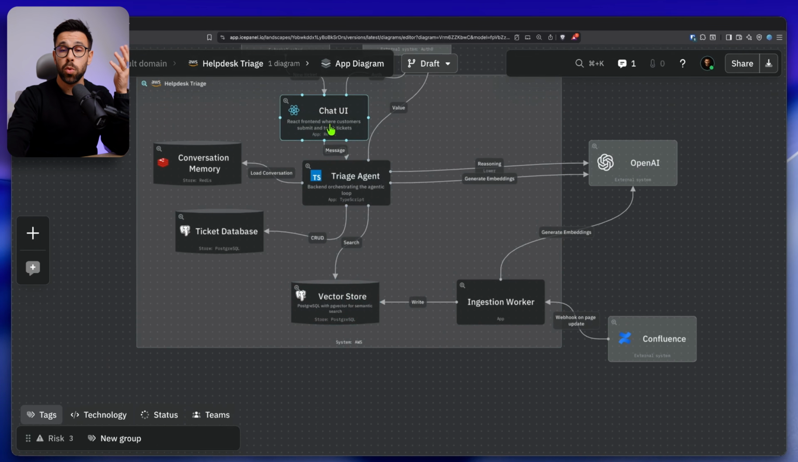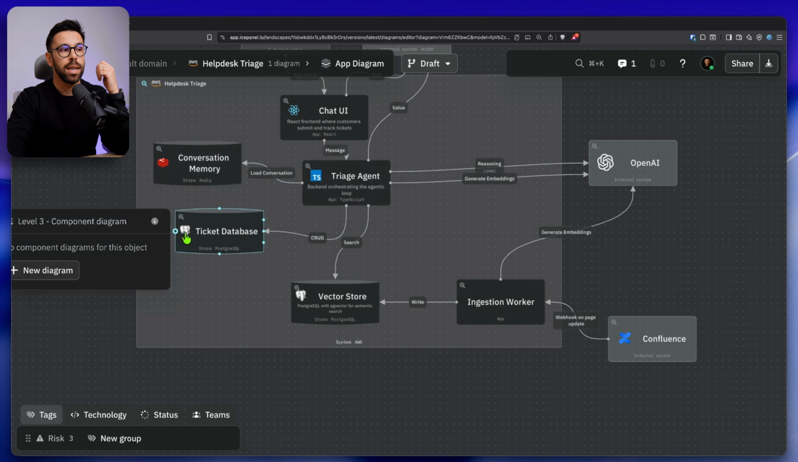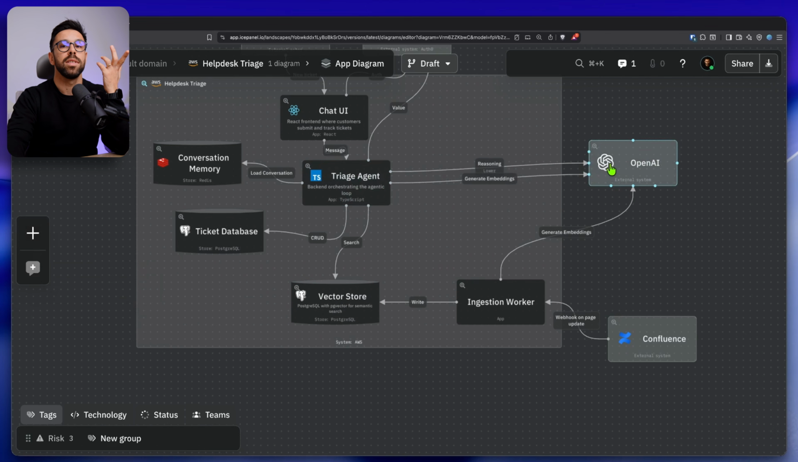Our client interacts with the chat UI. I need a system here that will load the conversation, the previous interactions, and that is capable of writing it to a ticket database. But for example, can go into a vector store, look for answers that came from Confluence, and look for the ones that are close enough, okay, that they are similar. They might be the ones that I'm looking for. Because then I will use that information to reason about the ticket, and I might have the solution for this.